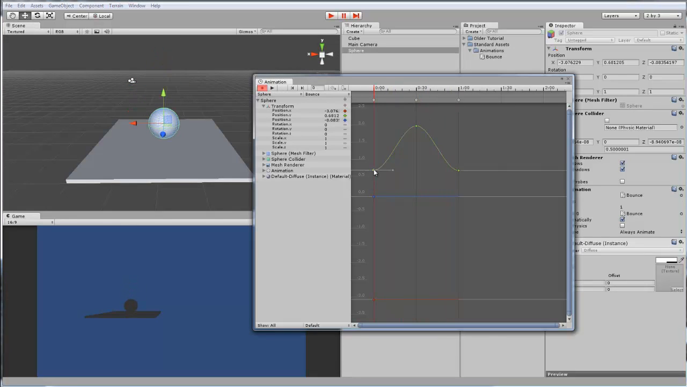So we're going to not make this smooth anymore. We're going to make it more sharp by doing this. And that looks very weird. Adjust a little bit more.